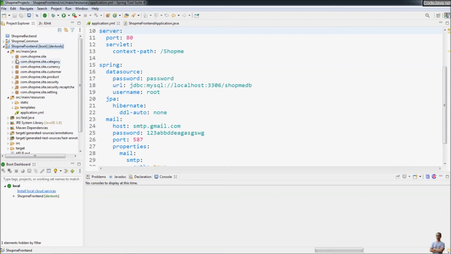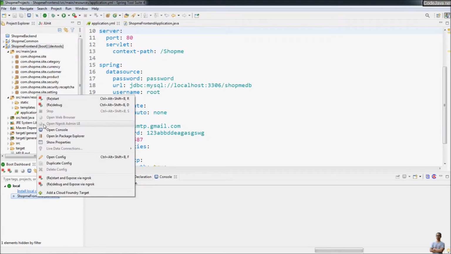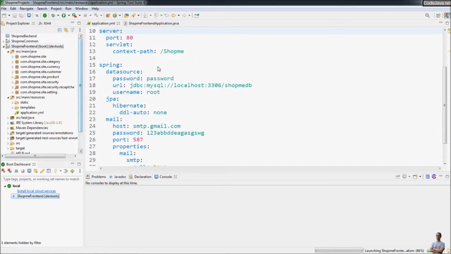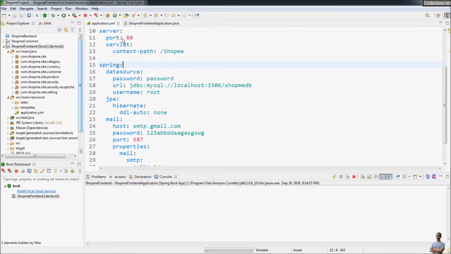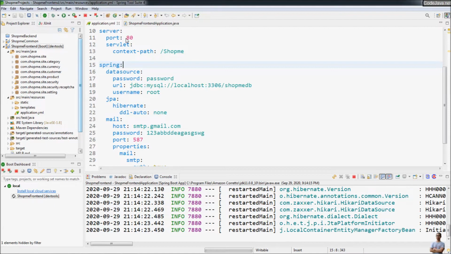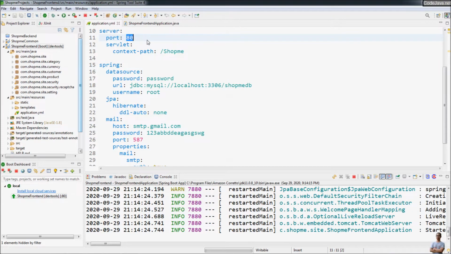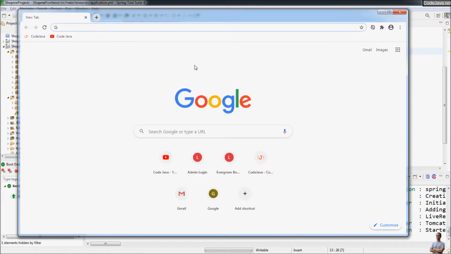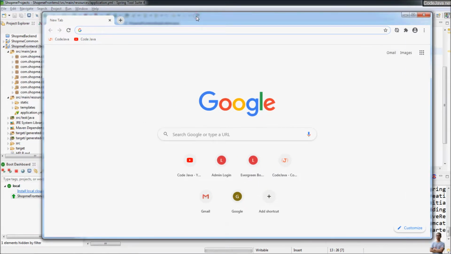Let me show you an existing Spring Boot web application in Spring Tool Suite IDE here. And let me start this Shopme frontend application to test the customer login function. And as you can see in the Spring Boot application configuration file, it is configured to be running an embedded Tomcat server listening on port 80, and the context path is /Shopme here. So I use Chrome browser to access the home page of the application.